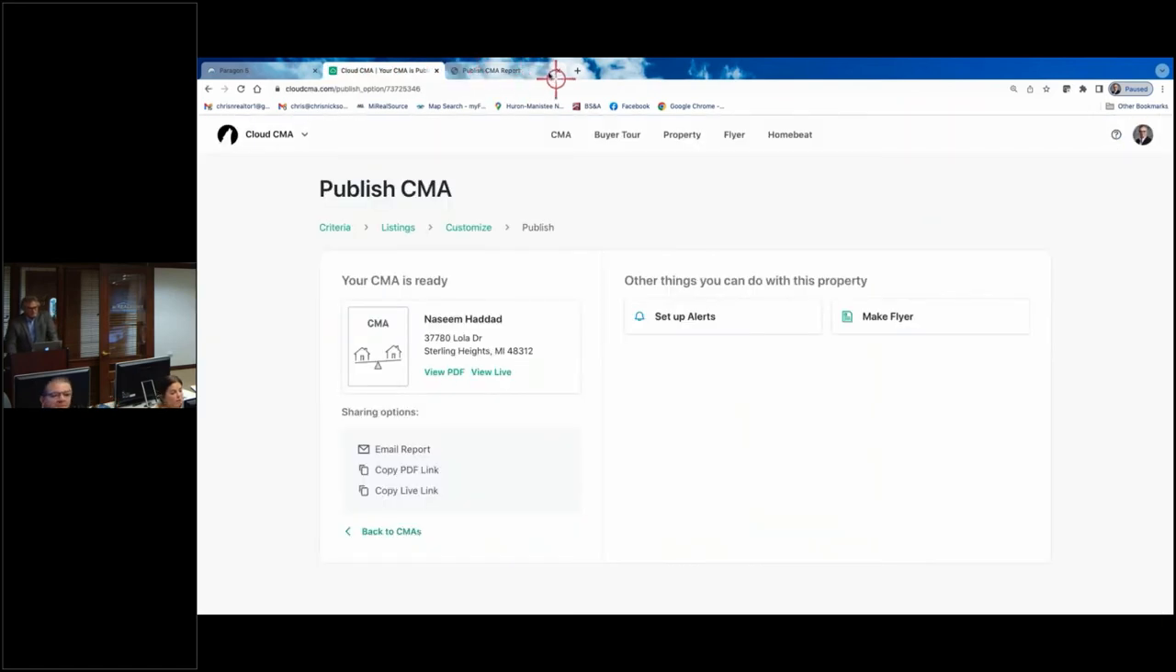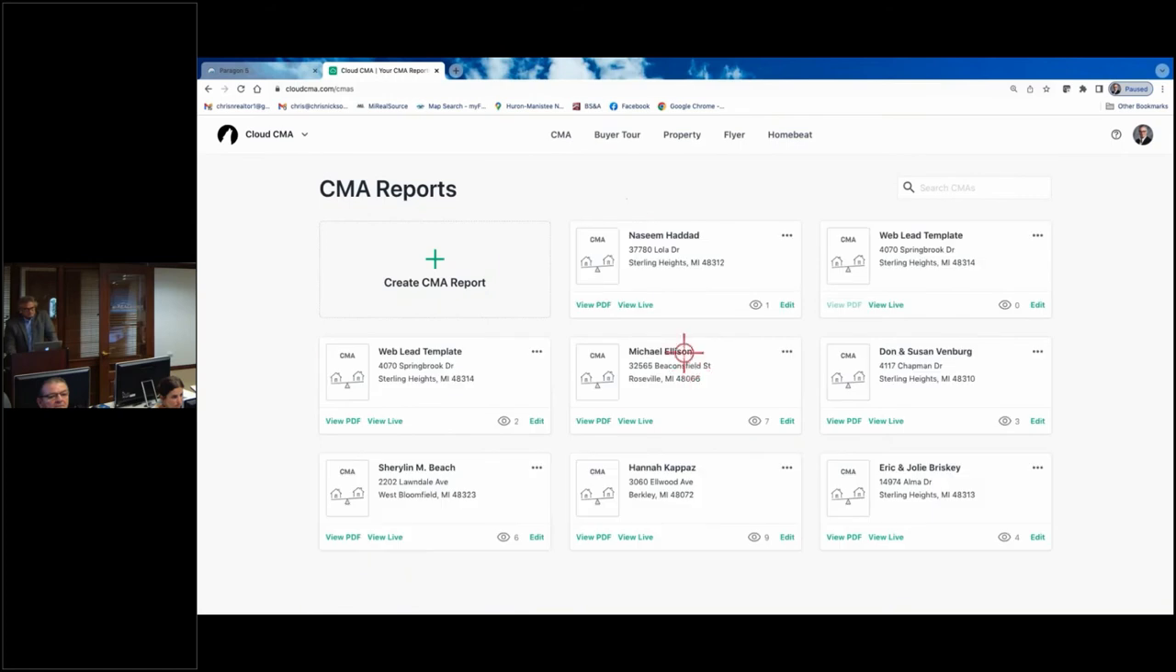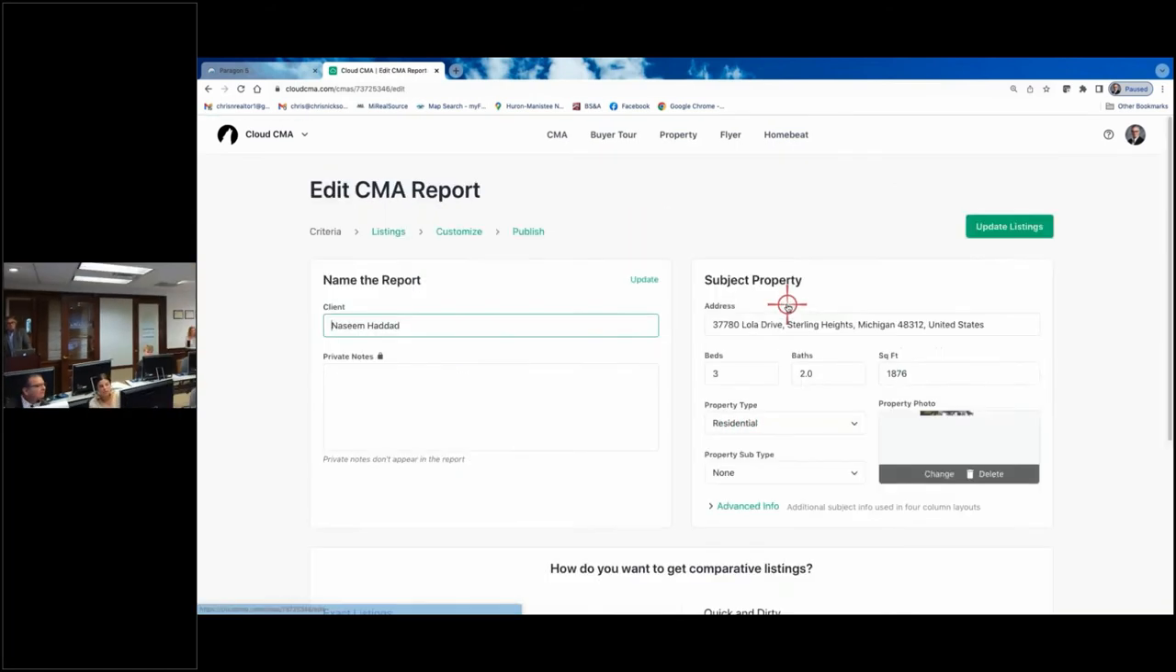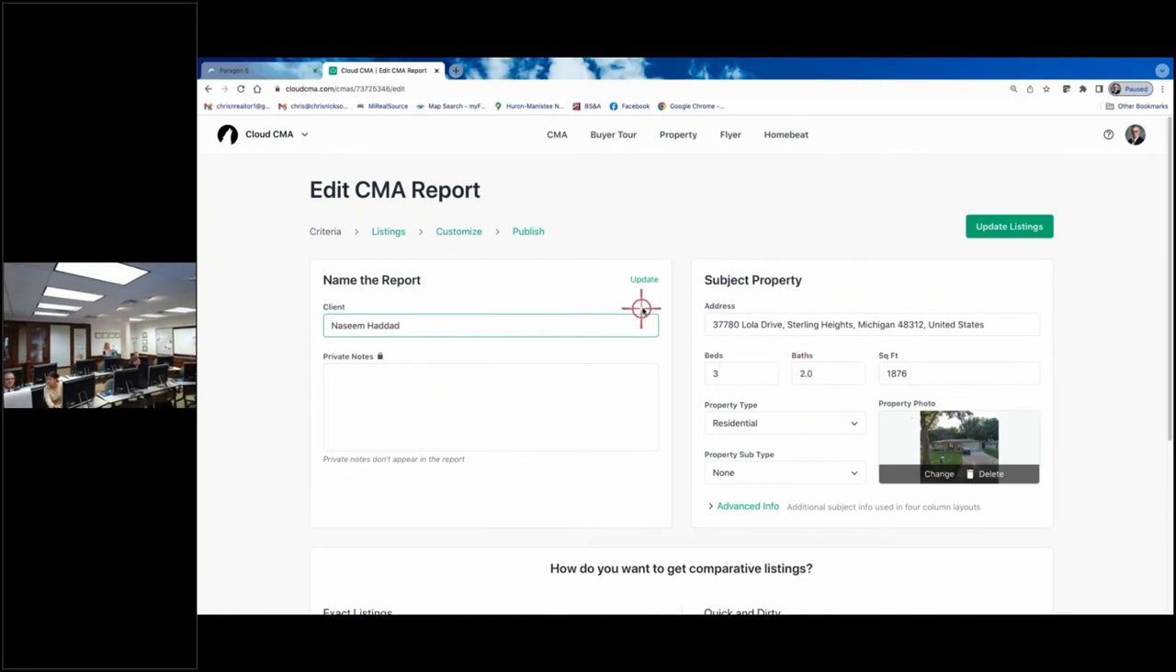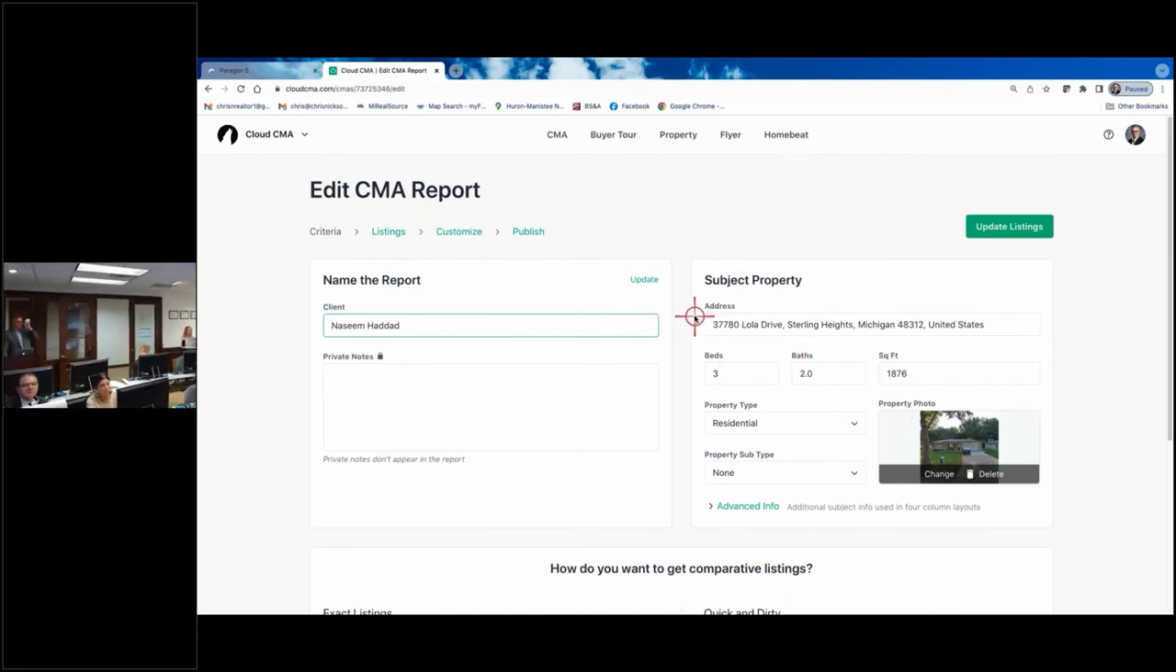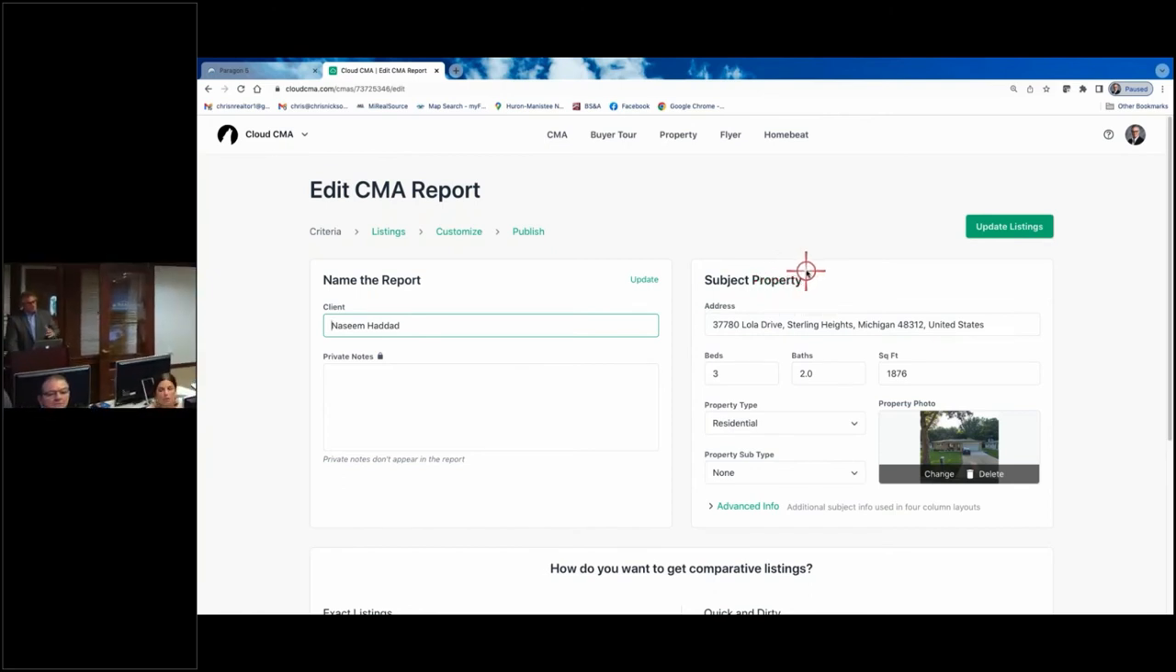If we go back to CloudCMA here and go back to CMAs, and then here was the one I saved. We're going to edit it. I'm taking you through some of the steps here. It's a little cumbersome, but we have the class, and I just want to show you how to use it. There's some of the tools and the way to do it so that you can go home and make your own choices. We don't need to go to update listings. All we have to do is come right back over here to customize, and it'll take us right to that customize page.